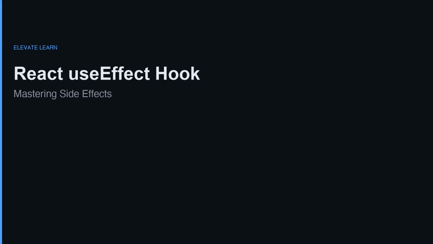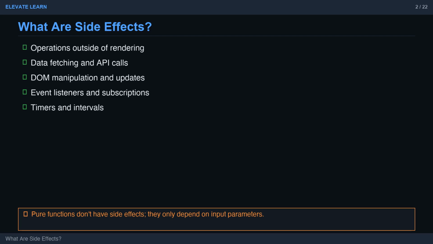Let's get started. A side effect is any operation that affects something outside the scope of a React component's render function. Think about what happens in real applications. You need to fetch user data from an API, subscribe to events, set up timers, or update the document title. These operations are side effects. Without proper management, side effects can cause memory leaks, infinite loops, and unpredictable behavior.